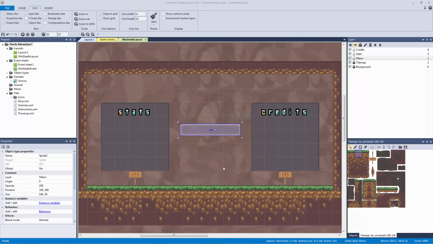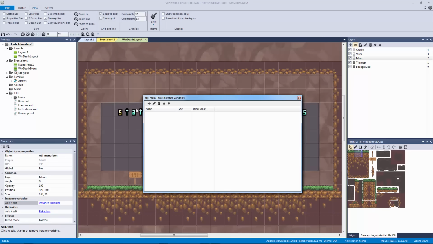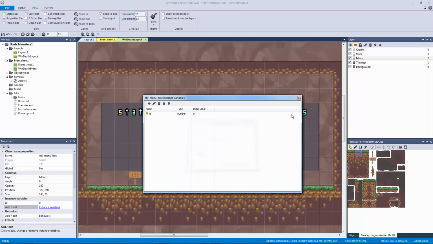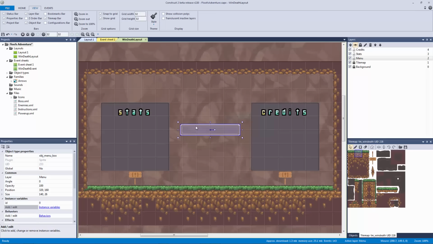So we're going to have to mess around with this a little bit. We're going to call this our object. Let's think of a cool name for this. Let's call this our object menu box. And this object menu box is going to get an instance variable. This instance variable is going to be its ID, so we can call it ID and hit OK. So the object menu box gets its own ID, and that's very important because we're going to have a lot of duplications of this.